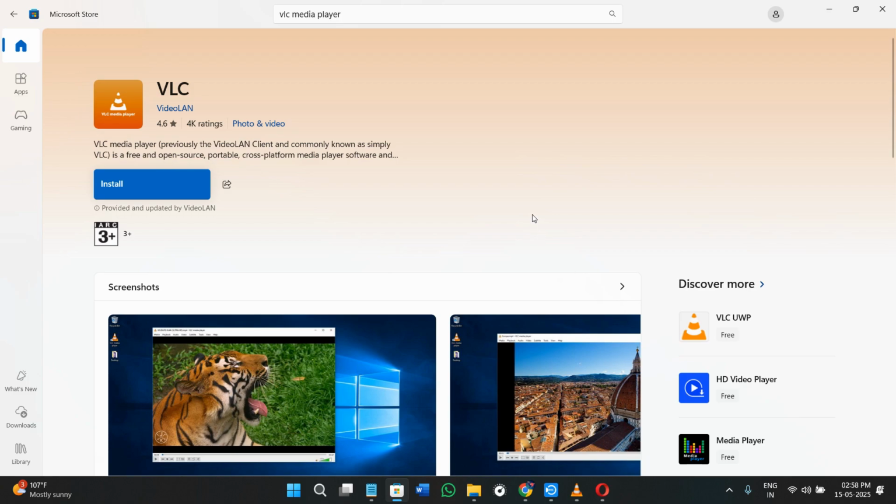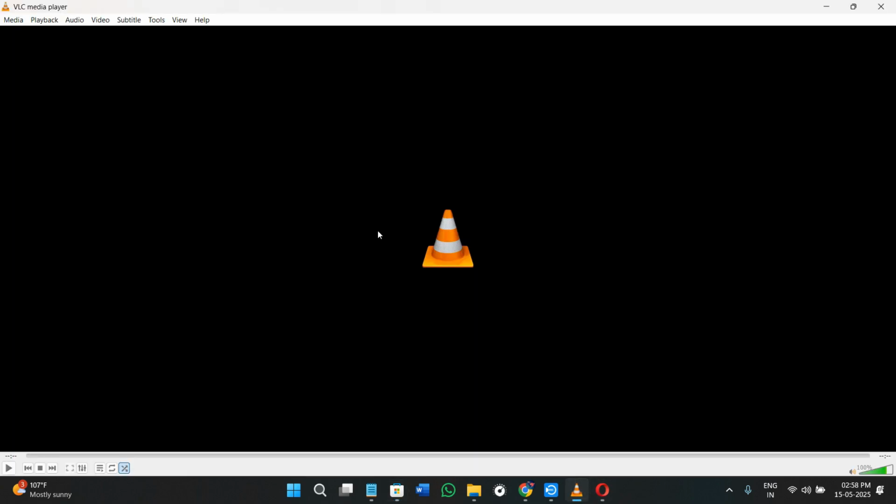Now you just have to simply launch VLC Media Player just like so. You can either play your video here and then proceed to the steps, or you can simply open VLC Media Player just like so, and then start proceeding with the further steps.